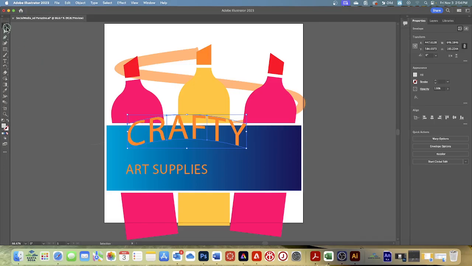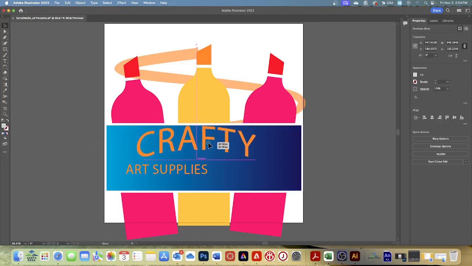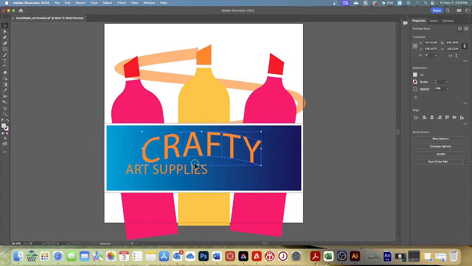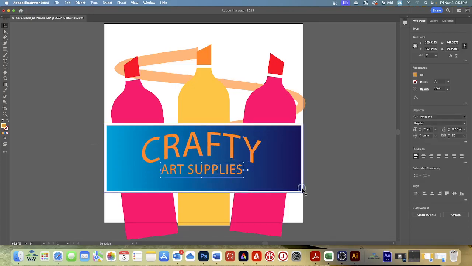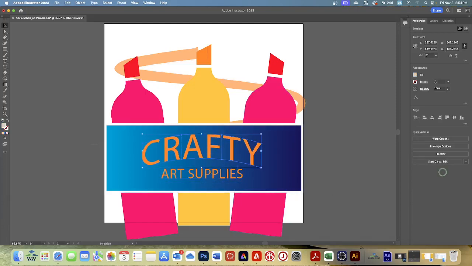With the selection tool still selected, drag the curved text and the art supplies text until you see something that looks like this. So let's drag this down here and then drag the art supplies over to where it's under there. Get it like you like it, but it should look something like this. Don't worry about having it centered. We're going to do that later. So choose Select and then Deselect.